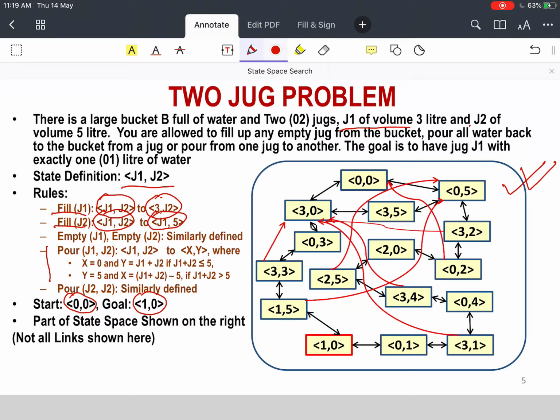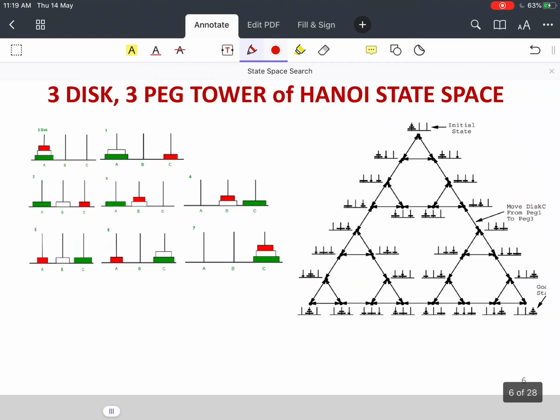So this is the state space definition of the two jug problem. Let us come to the other problem which we discussed, the 3-disc 3-peg tower of Hanoi. Here we know this is the configuration. There are 3 pegs A, B and C and 3 discs. Let us number these discs 1, 2 and 3. That means 1 is the largest, 2 is the second and 3 is the smallest.